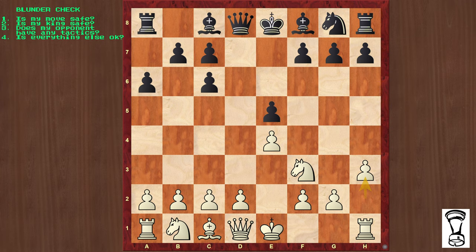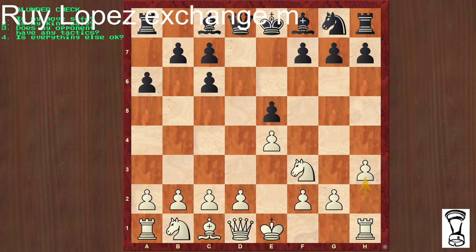Okay, so here we had a Spanish. And a Ruy Lopez is a Spanish. I think we know that, but let's call this an exchange. If I say mini, I mean miniature.